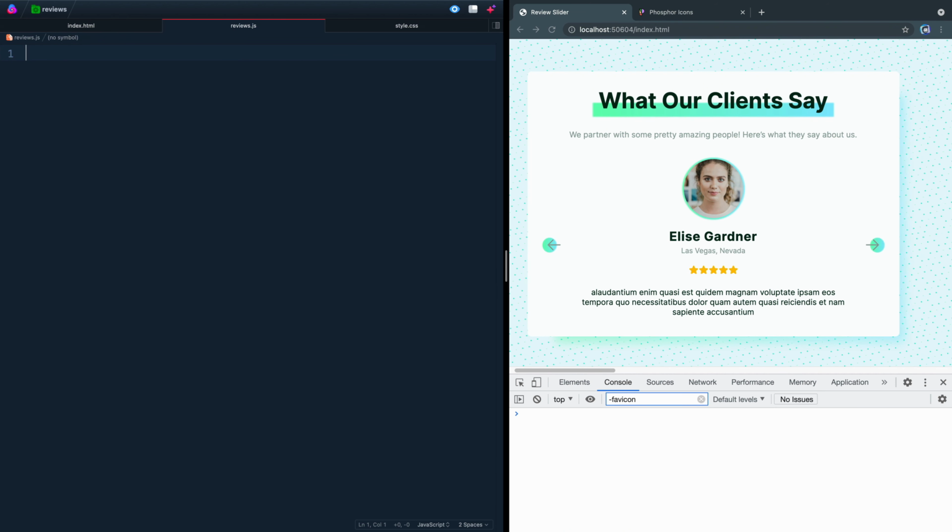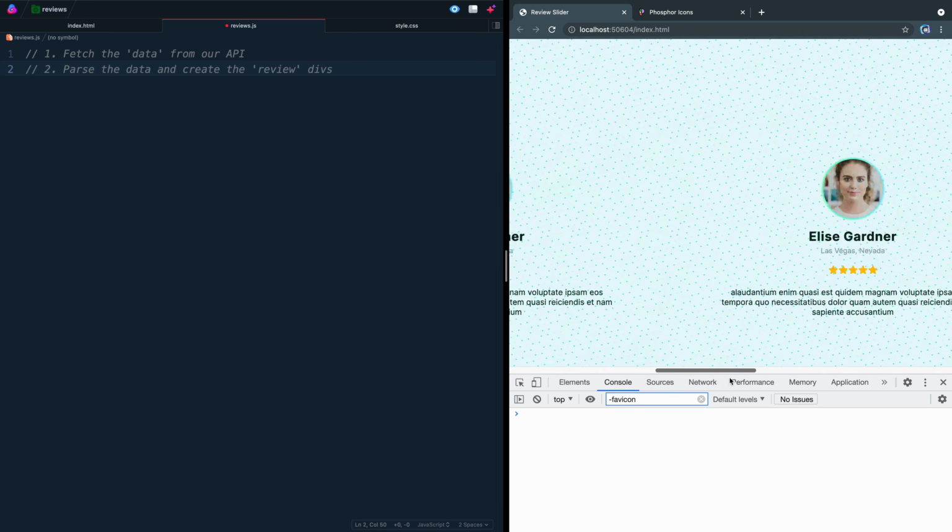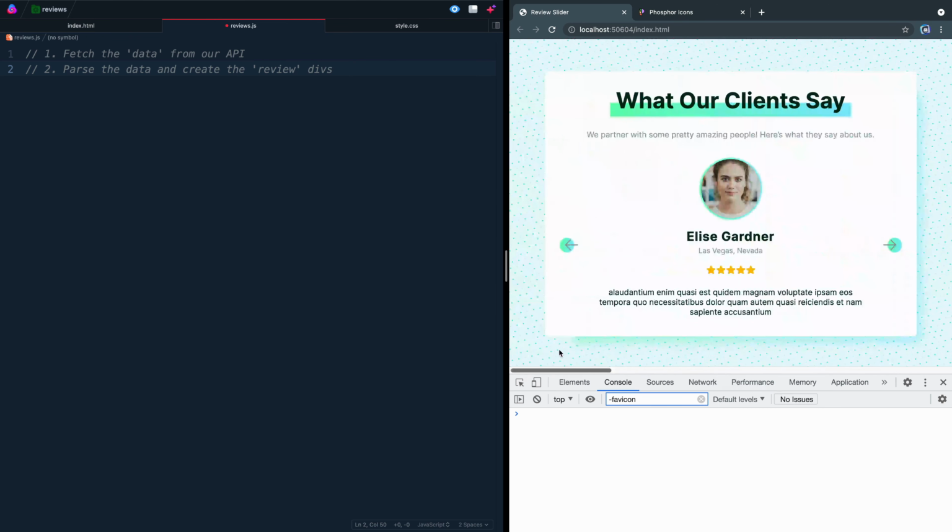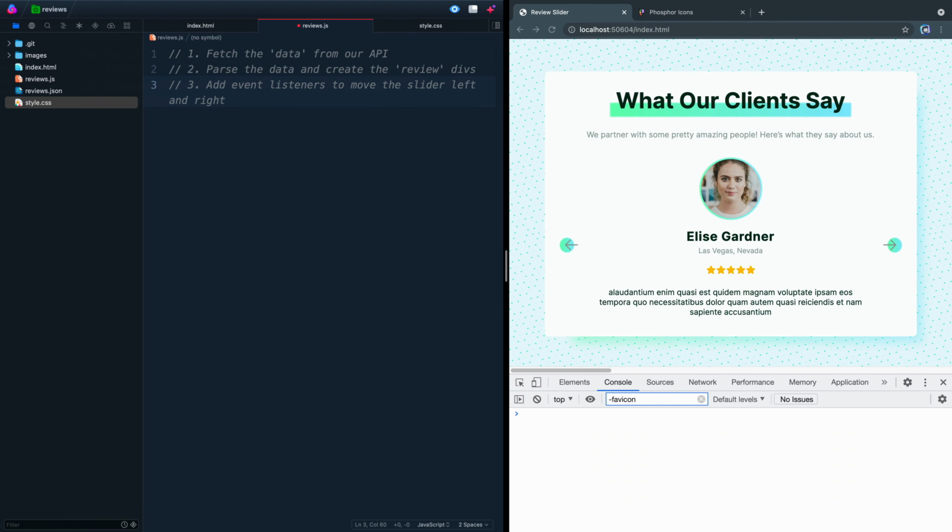Now before we do too much, let's go ahead and think through the steps of what we're going to need to do. First of all, we want to fetch the data from our API, which is just going to be that data JSON document. I'll show you that in a second. Secondly, we want to parse that data and create those individual review divs. Last time we stacked them up here and just added them directly to the HTML so we could style it. We want to populate each of those once we've fetched the data. And then finally, we want to add event listeners to move the slider left or right depending on which button we've clicked. So let's first of all go ahead and look at our data and see what we have got going on here.